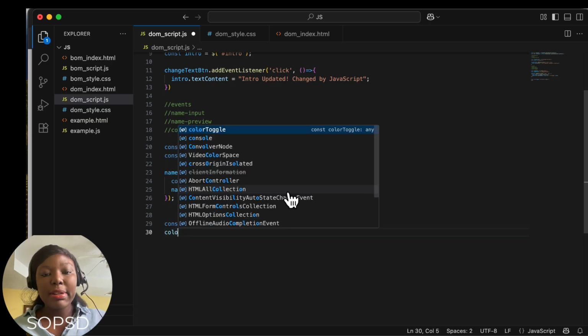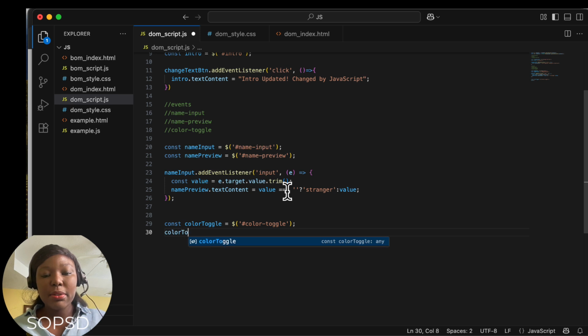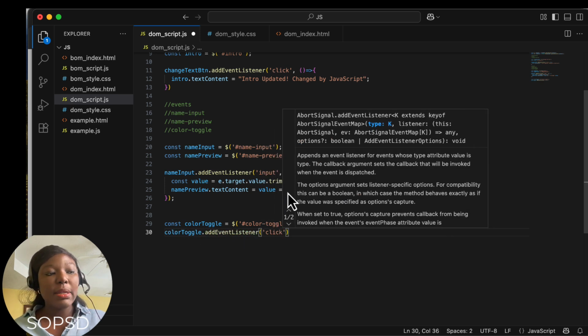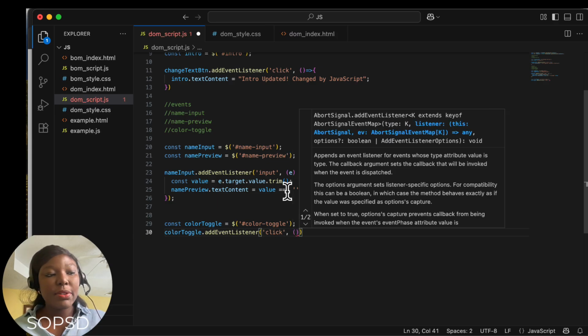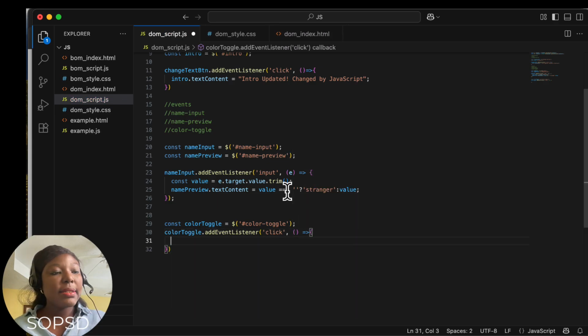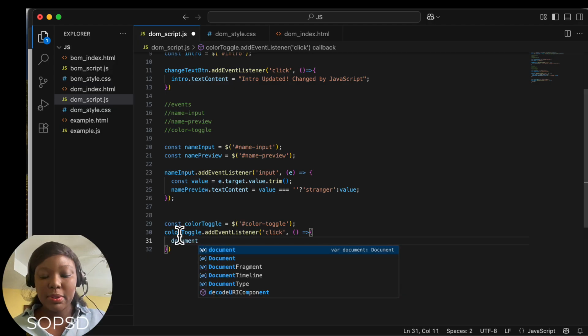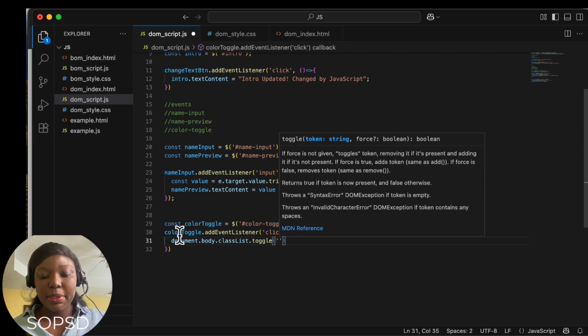We want to add an event listener to this, so colorToggle.addEventListener, and we want to add a click event. So when the button is clicked, we want to run this function. Let's do something different. If this colorToggle is clicked, we want to get the class list and toggle it. So let's say document.body.classList.toggle, and we'll put bg-toggle.